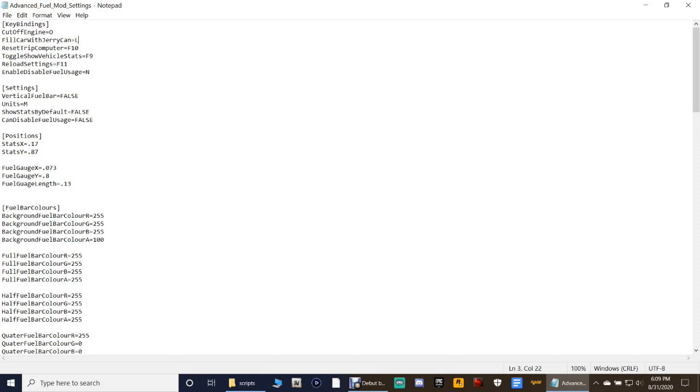So let's go, where is it at, guys? I'm so trying to look for this. Vertical. Okay, right here, guys. I am right here. Can disable fuel usage. Just change this to all caps. Change it to true, okay? That way, when you're in game, just say you get in a helicopter or a plane, your fuel is going to drop tremendously fast, okay? So you want to be able to disable that when you get in an aircraft or anything that's going to drop your fuel real fast, okay? So just change that to all caps true, just like that, guys.